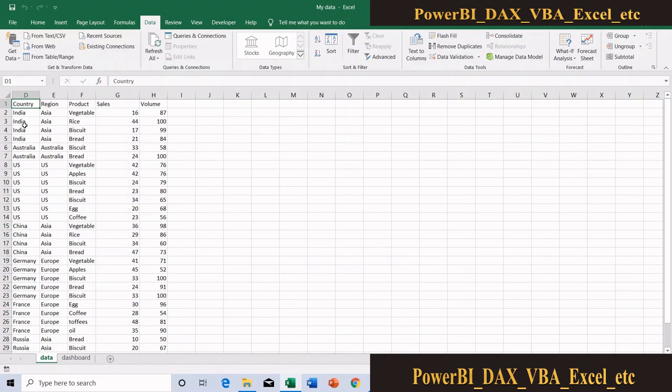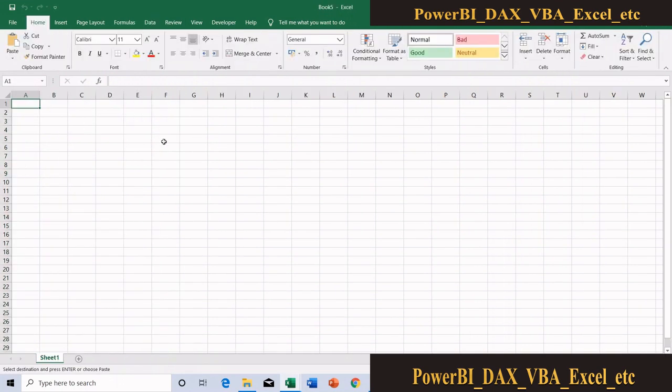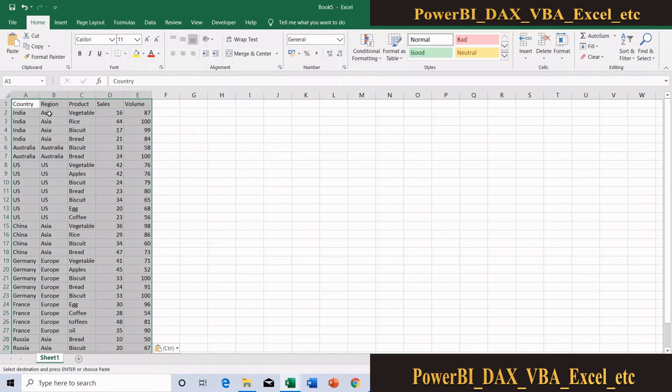From this data I am going to create a dashboard. So I am copying all the data from this sheet. Control C, starting a new workbook, just to paste it here. Okay, now I need to create a combo box showing this region.